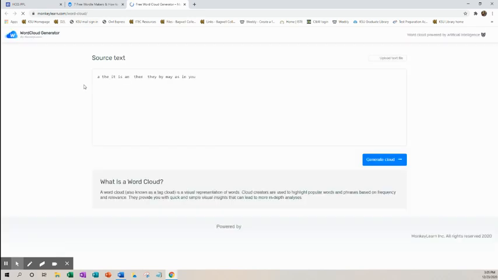However, I don't use this one. I use something that's a little bit easier. So see, it pops up. It gives you your words here that you can put in. I put these in earlier. I can generate the cloud.